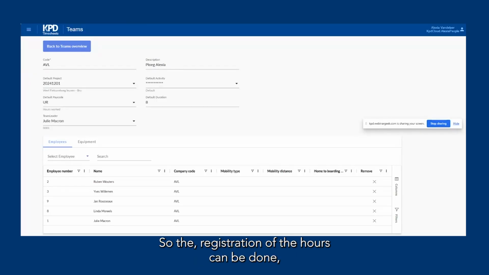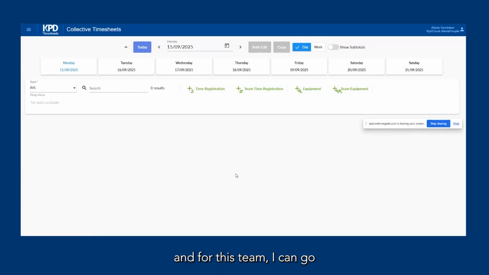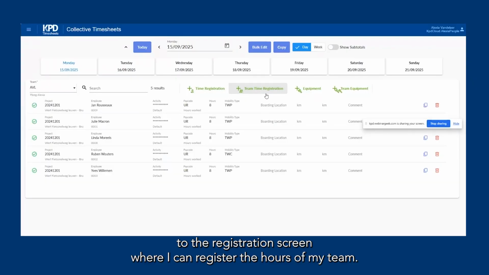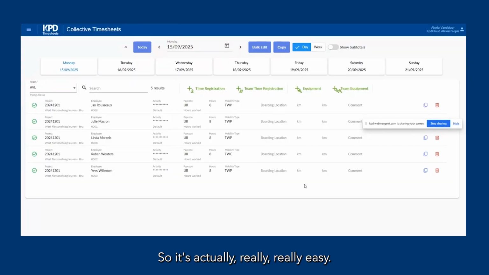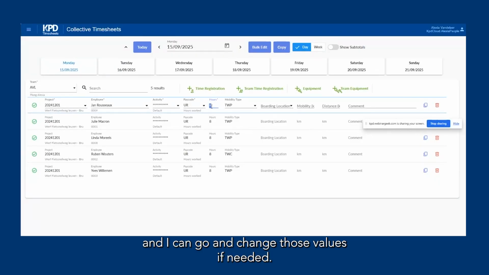So the registration of the hours can be done for every person individually, but it can also be done for a project or for your team. So what I did here is I made a little team, and for this team I can go to the registration screen where I can register the hours of my team. So it's actually really easy. I get a proposition with all kinds of default values, and I can go and change those values if needed.